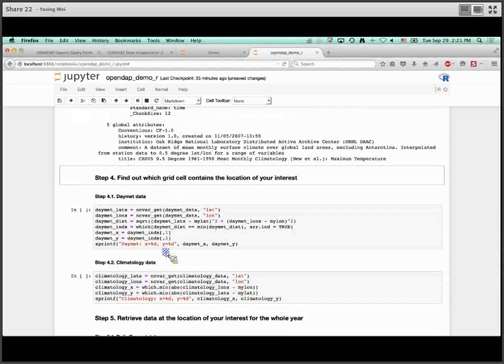So now we have step 4 here. To use OPeNDAP data, a difficult thing is to find which grid cell or cells contain data values of your interest, because OPeNDAP allows data subset through indices. We use a very simple solution here to convert latitude and longitude coordinates into indices of the grid cell. We simply search which grid cell contains latitude and longitude values closest to our site location.